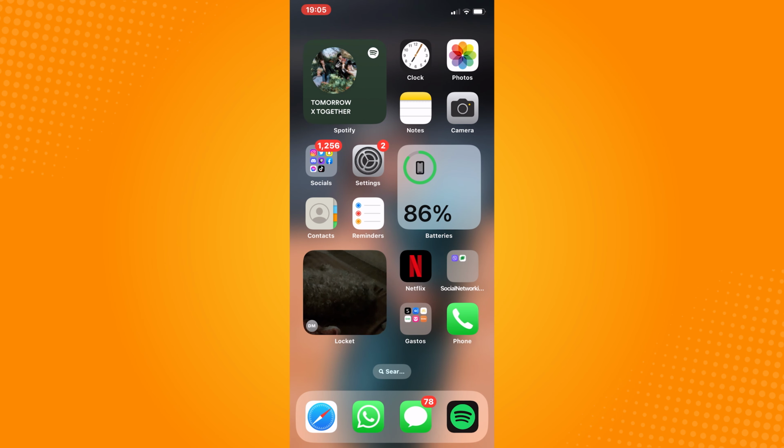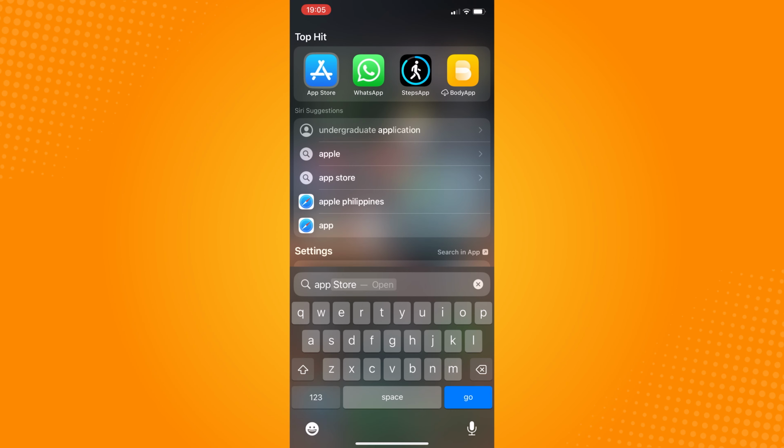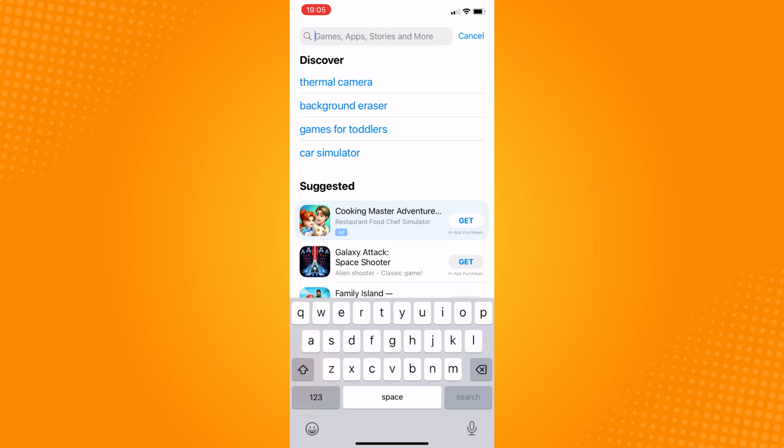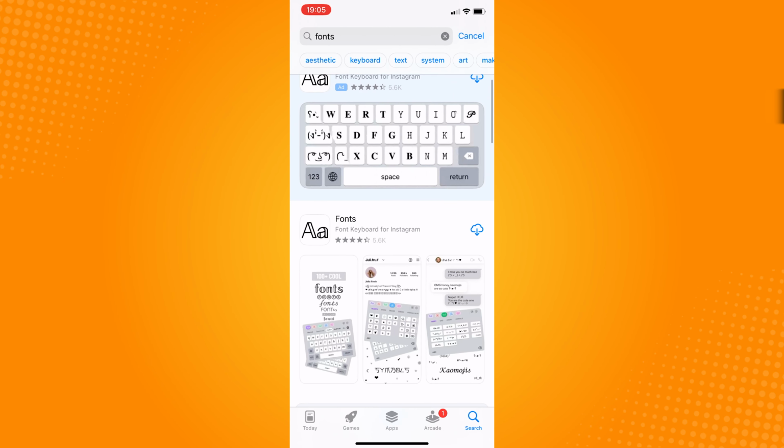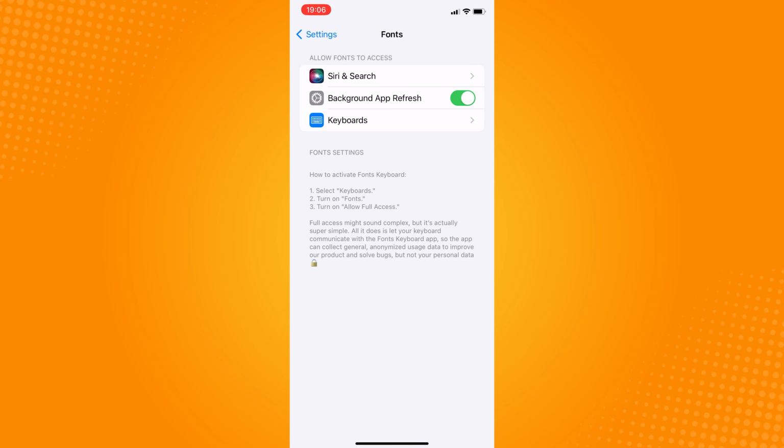But if you want to change the font, hop on your app store and install the app called Fonts. So search that, tap on this logo with the white background. After downloading, open the app and click on Add Now. This will take you to the settings.